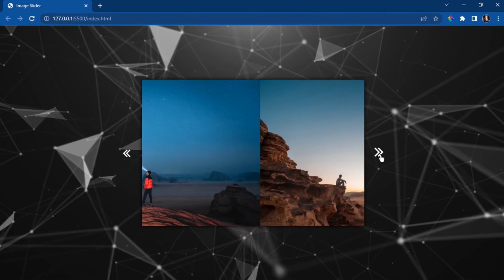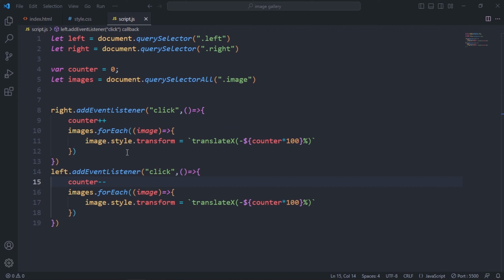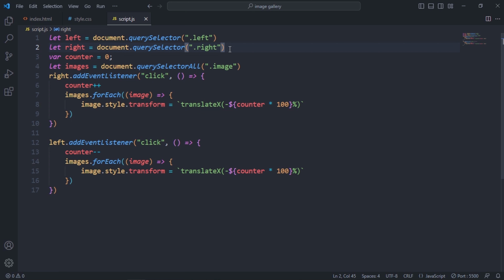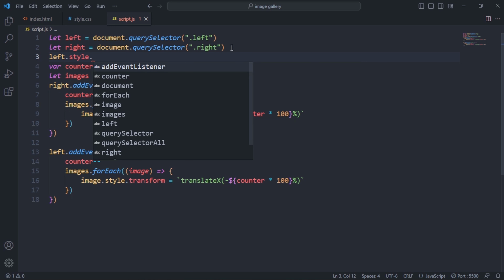Now we have an issue here. Notice that the images keep sliding to the left, even when there are no more images left. This happens because we haven't defined the limit for how far you can slide, so it keeps sliding indefinitely. Let's fix this. Firstly, since we don't need the left button initially, let's remove it for now. There's no need for it at the moment.